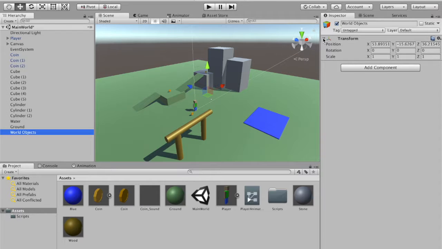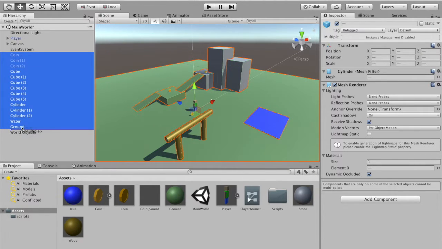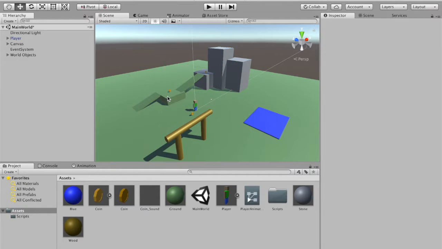If you just right click on this little tab right here and click reset position, all of our positions will go to 0, and we can just take all of these objects that we spawned in and pull them under World Objects here, and then fold that away, and it will look nice and clean.